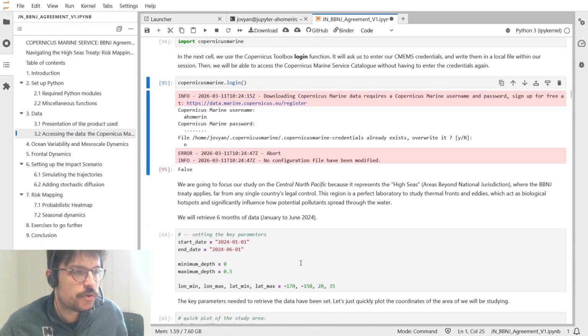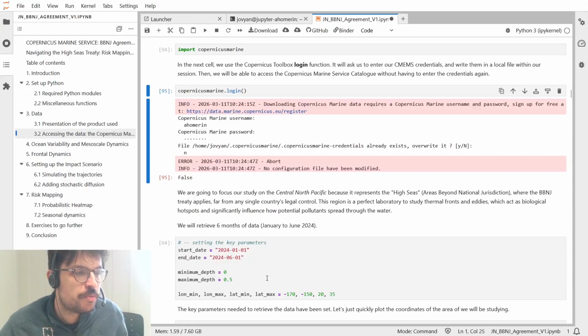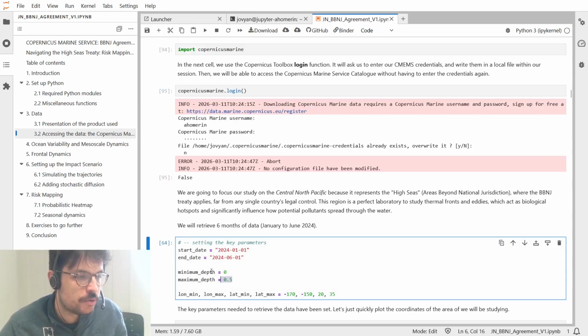Okay, so here we're just going to build our data request. What we need to do first is to define the start date and end date of the temporal coverage that we want to retrieve, also the depth coverage that we want to retrieve. As I've mentioned, we have 50 depth levels available. Here we define this from 0 to 0.5 meters to retrieve only the surface layer. We are simply going to work with surface variables.